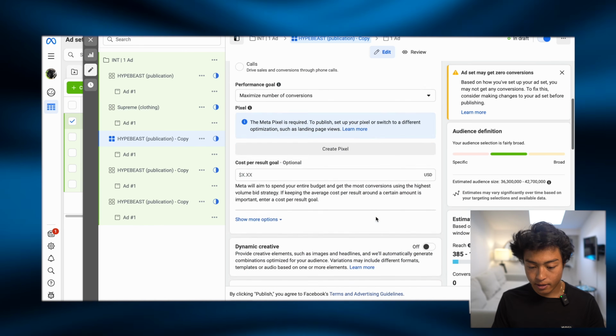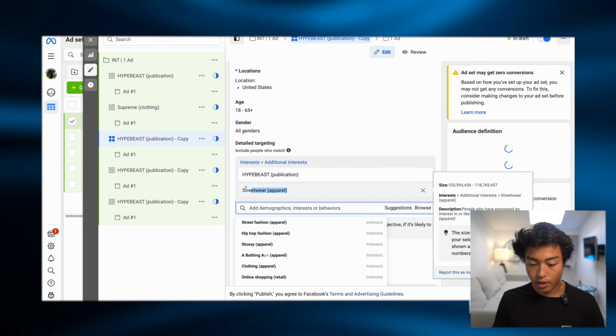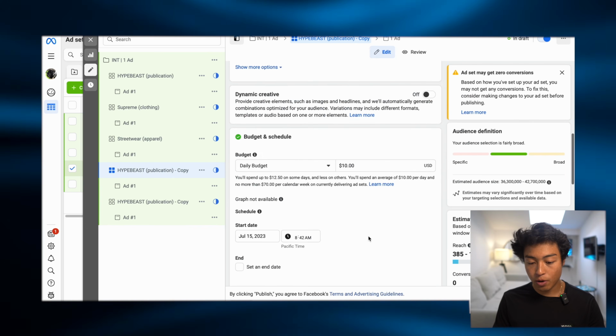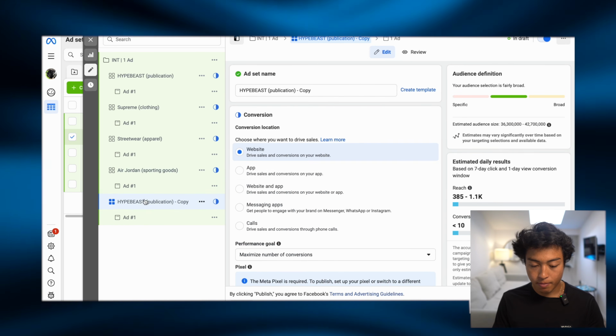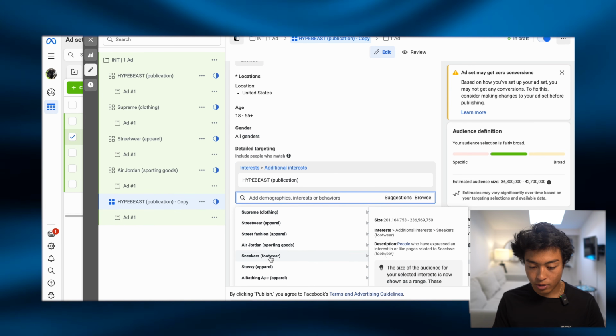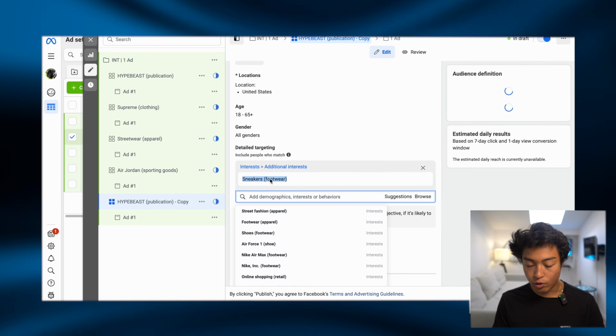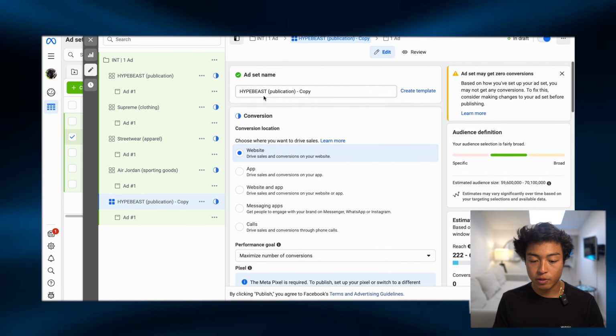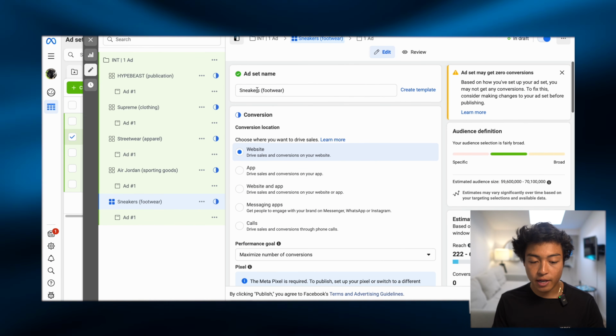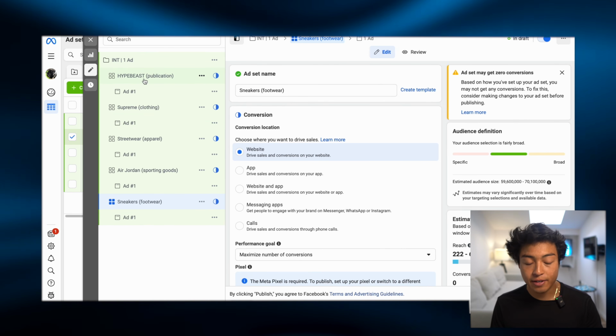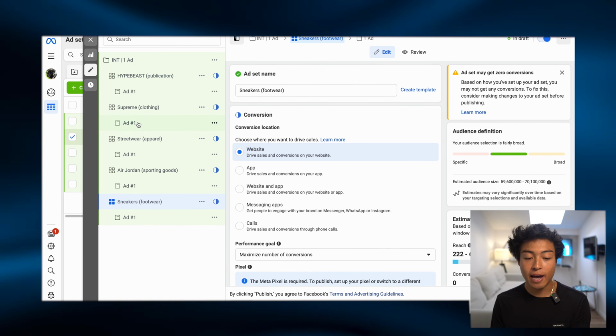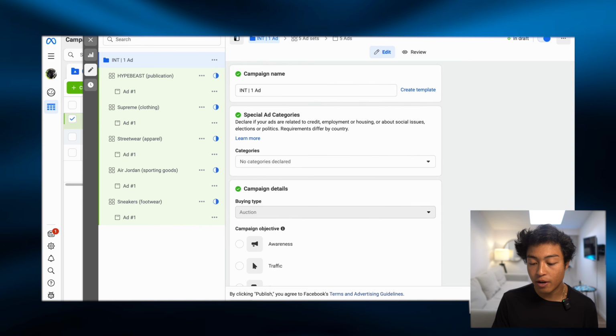Then we go next, same thing. Let's go streetwear, solid, change that. Now we got 2 more. Okay, Air Jordan, bam, Hypebeast, suggestions. Let's go sneakers, that's solid. And then don't forget to remove that other one that was there. So we have 1 interest in each ad set, each budgeted at $5, and you have your ad in there. So we have an entire budget of $50. All right, so that's it for the Facebook ad setup.